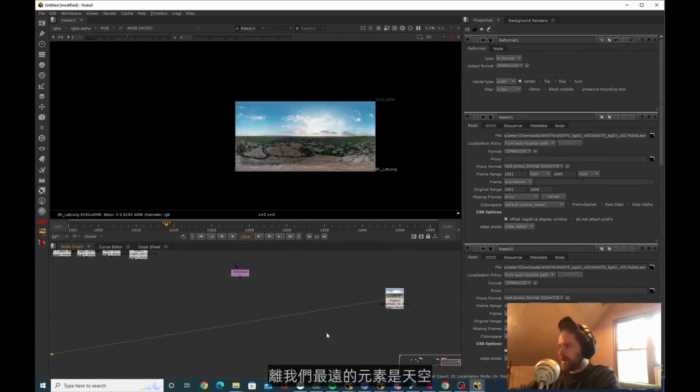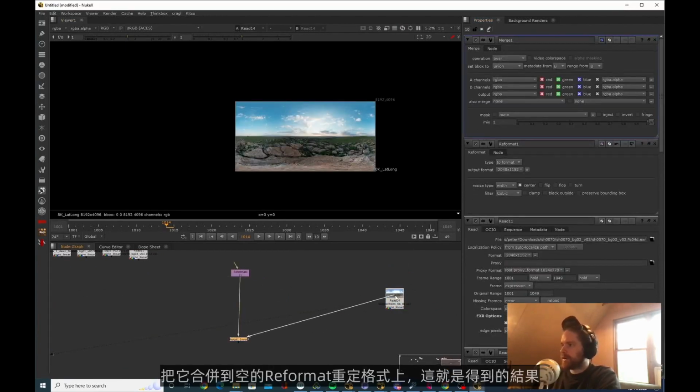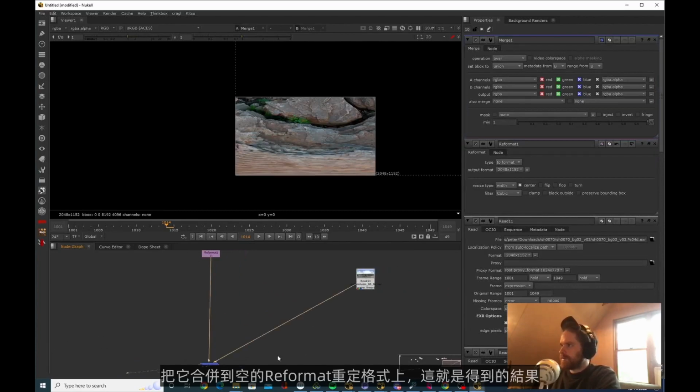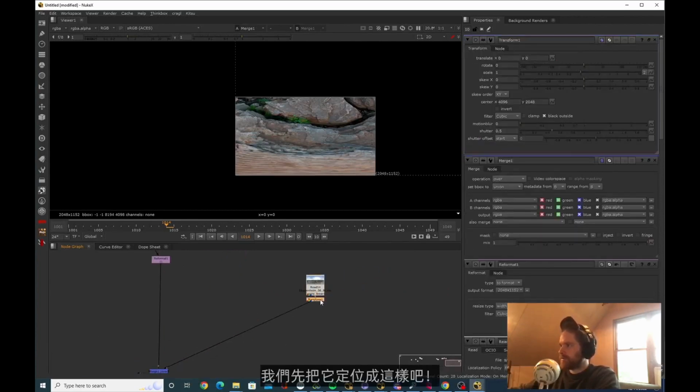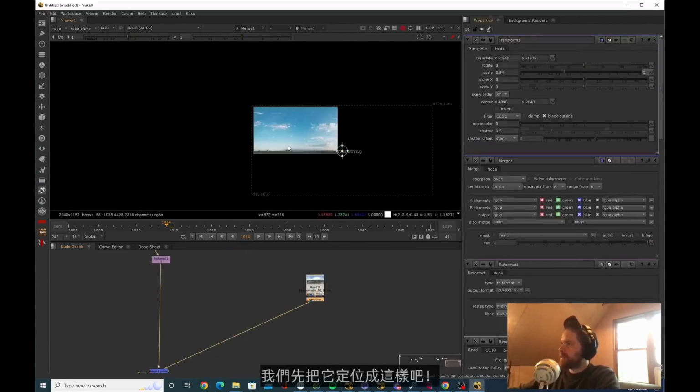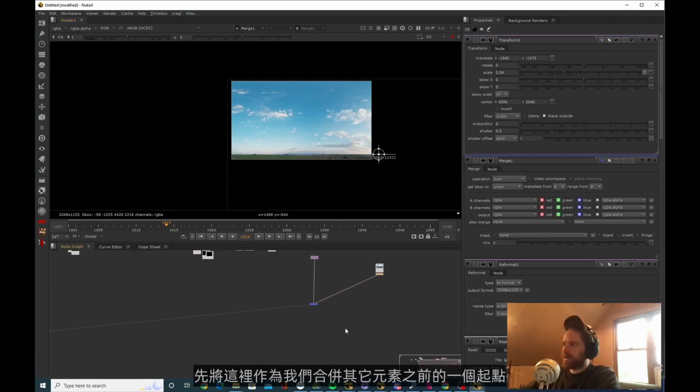So our furthest element back here is the sky. Let's just merge that over our empty reformat, and here's what we'll get. This doesn't really look super usable, so we'll just position this something like that, just as a starting place before we merge our other elements over.